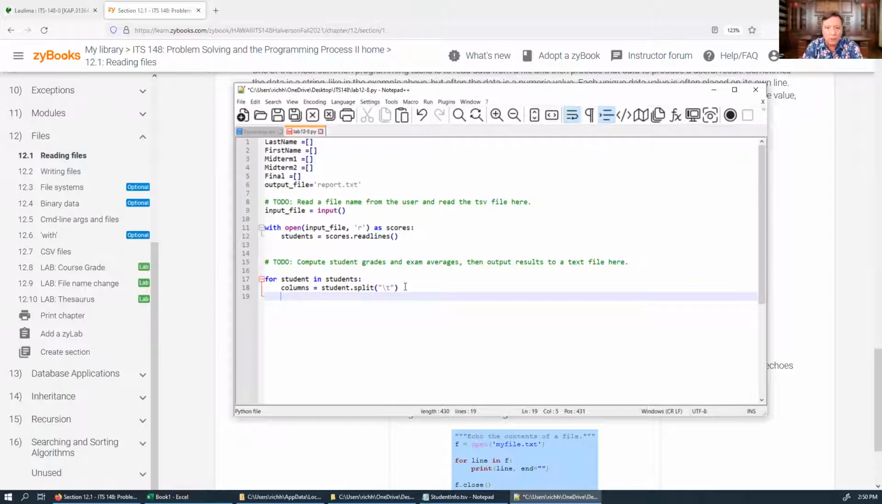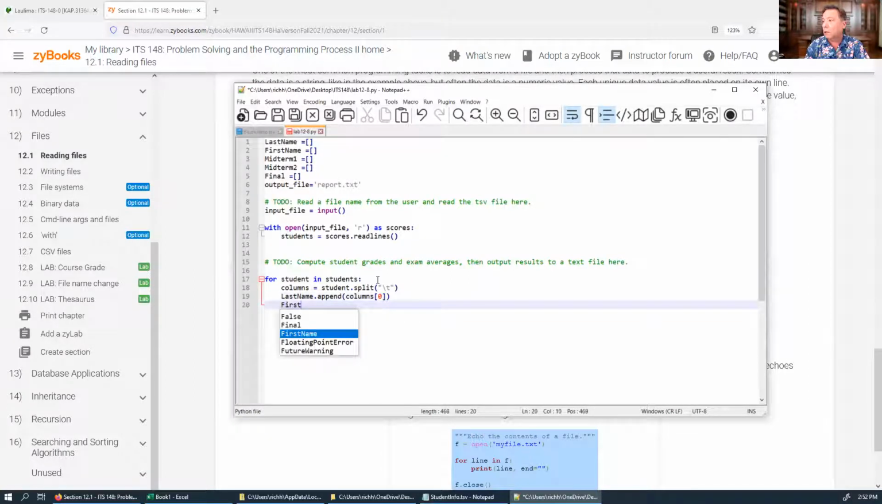The first one is last names. So last name dot append. And the first thing I'm going to append is columns of 0. And so that's last name. And then let's put in what the first name is, the next one. Append, that's how we stick something onto an array. Columns 1 of 1.